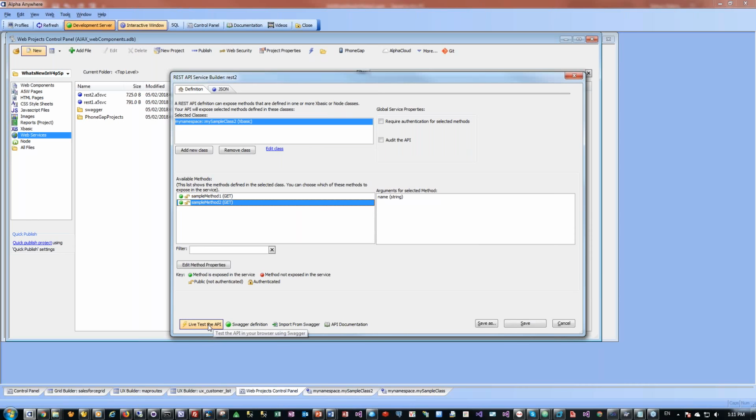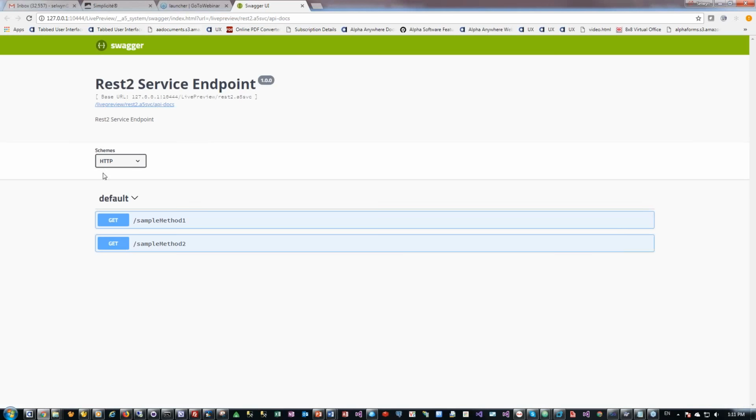So remember that an API is just like a website that doesn't have a user interface. So when you're building objects in Alpha that do have a user interface, like a UX or a grid component, you can do a live test from within the builder. And the same thing is true of an API. You can do a live test of the API by clicking on this button over here, and you'll see that the live test opens up.